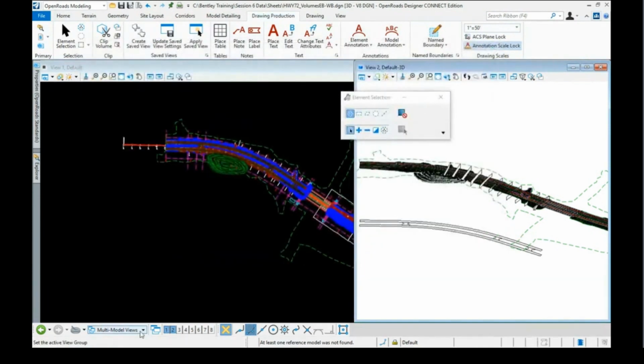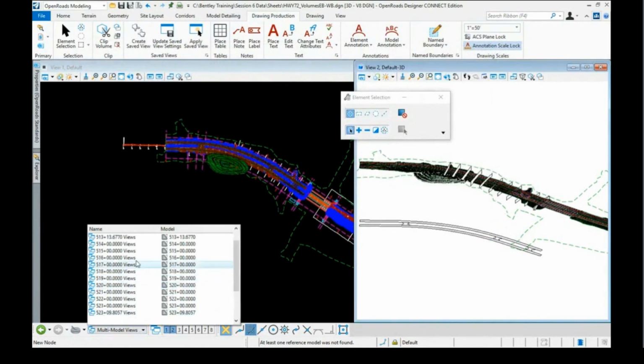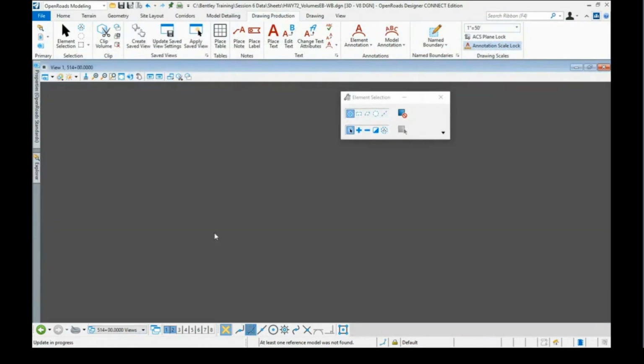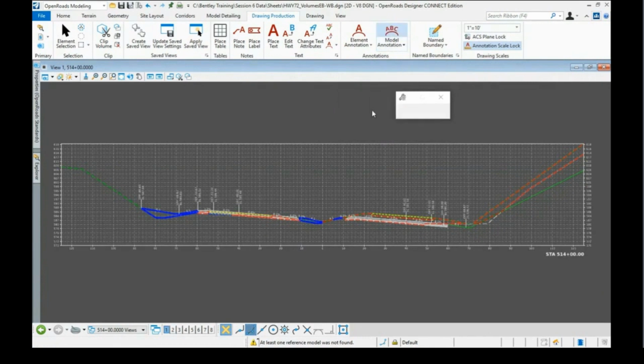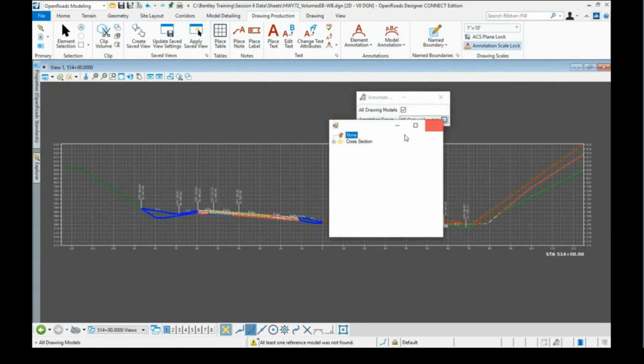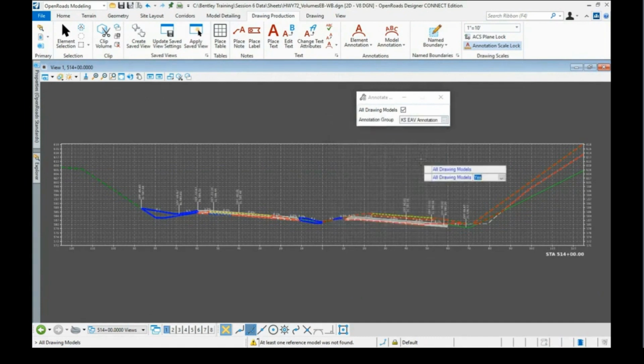I'm going to go back into one of my drawing models. Let's go into this one. And this time, now that I've fixed my annotation group, I like what it's going to place. I'm going to go ahead and do all the models. So I'm going to go back to model annotation, and when that comes up, this time I'm going to toggle on yes, all drawing models. I'm going to pick that end area volume annotation definition that we just edited and go ahead and place it there.